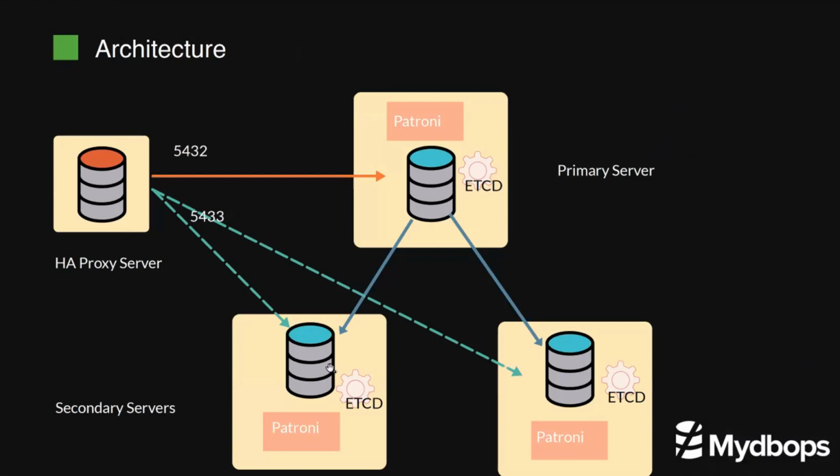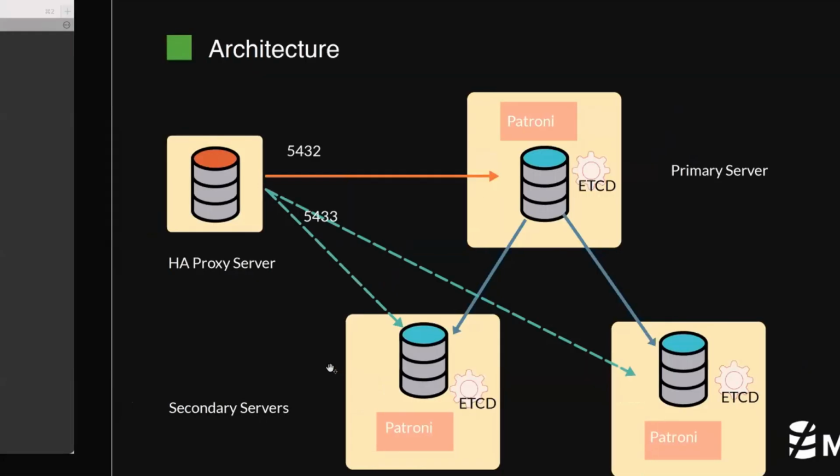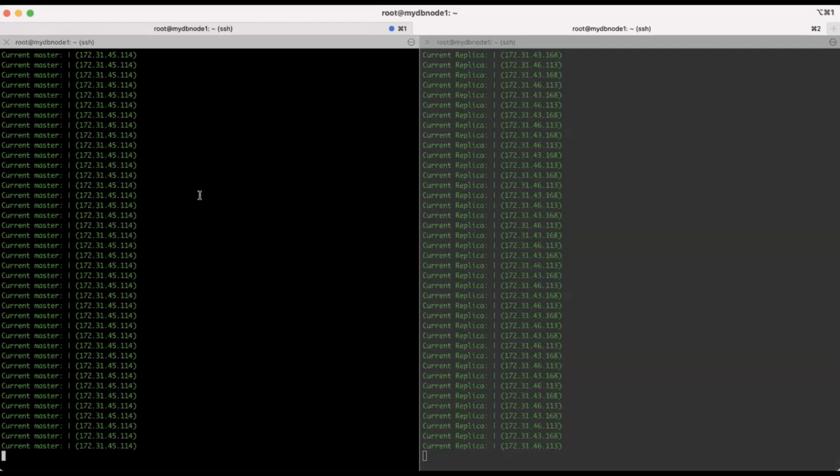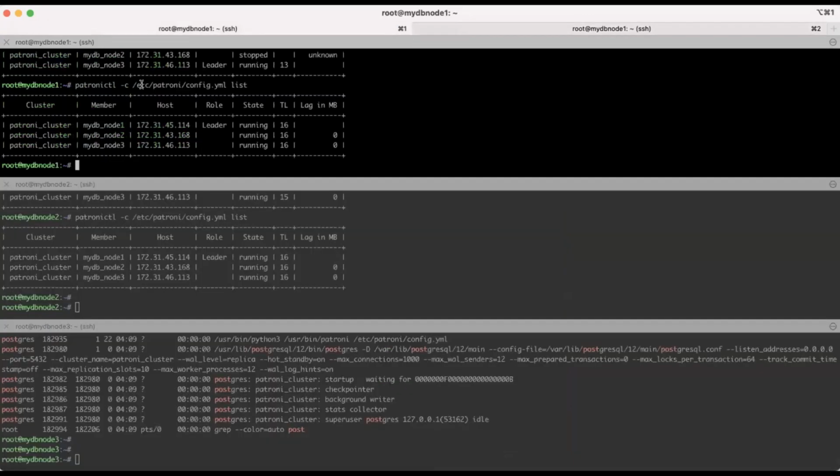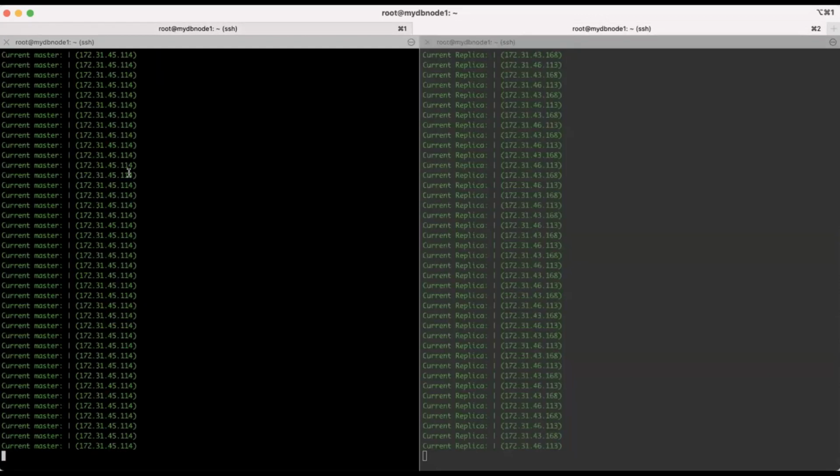So let me share. In this tab, you can see 3 sessions. First one is node 1, second one is node 2, third one is node 3. And in this tab, there are 2 sessions. On the left, it is the HA proxy. It is actually hitting the primary. And on the right, it is the replica. It is actually hitting the replica port.